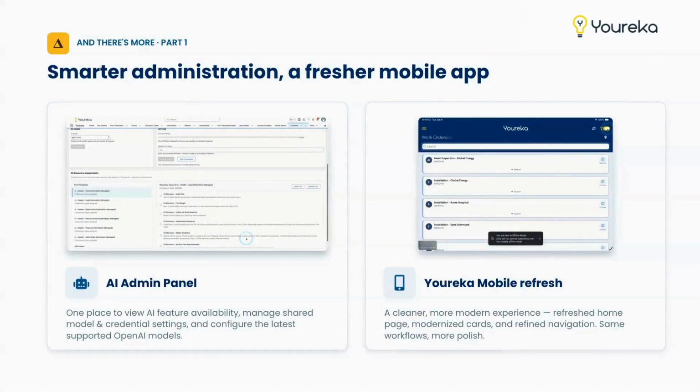Hi everyone, my name is Jasmine Sanchez and I'm the Senior Product Manager at Youreka. Today I'll be walking you through the UX enhancements coming in the Delta release. At a high level, this release includes two key updates, the AI Admin Panel and the Youreka Mobile UX Refresh.